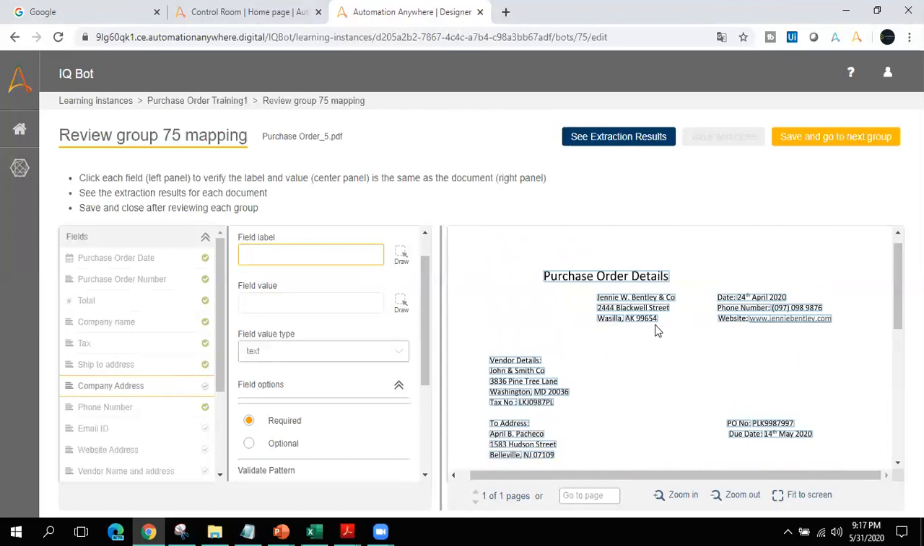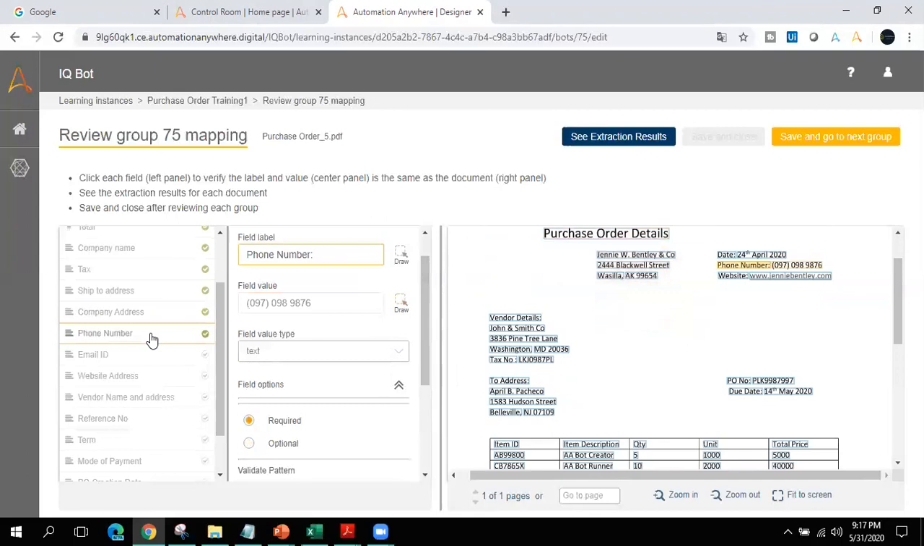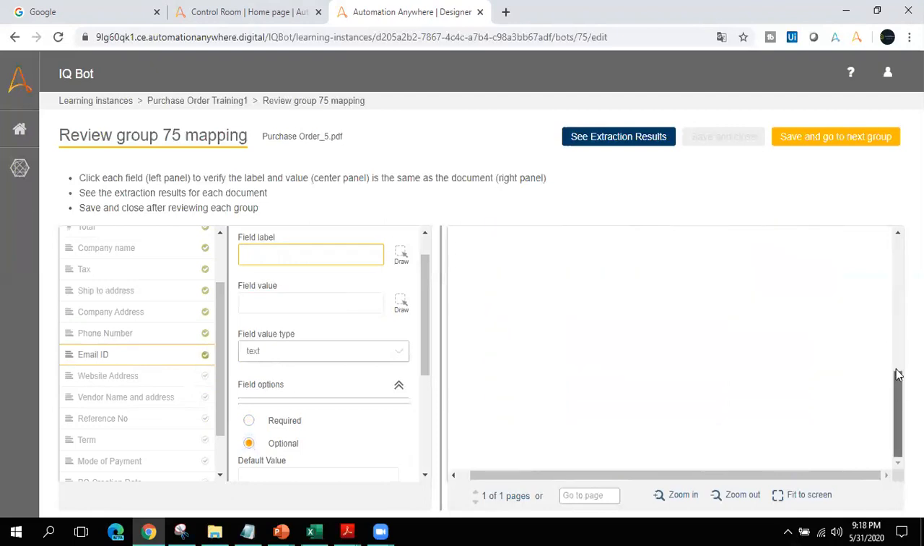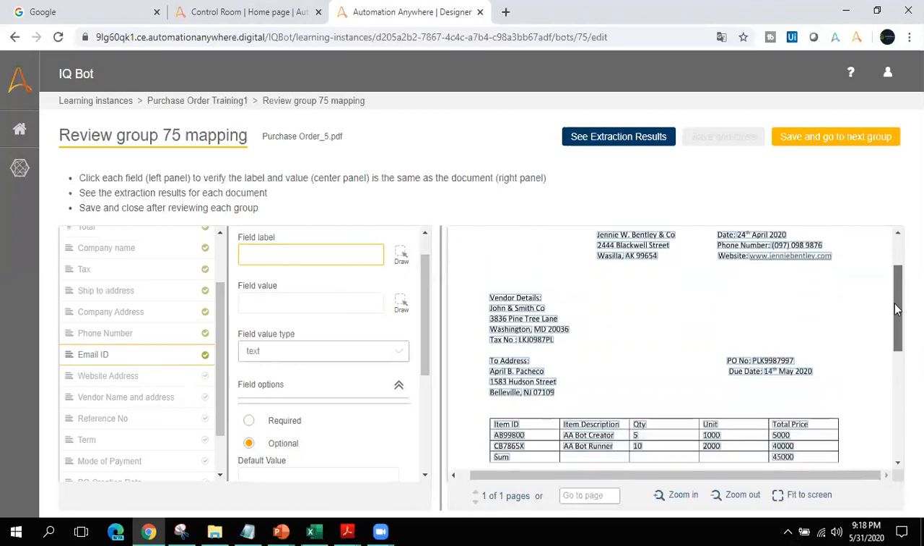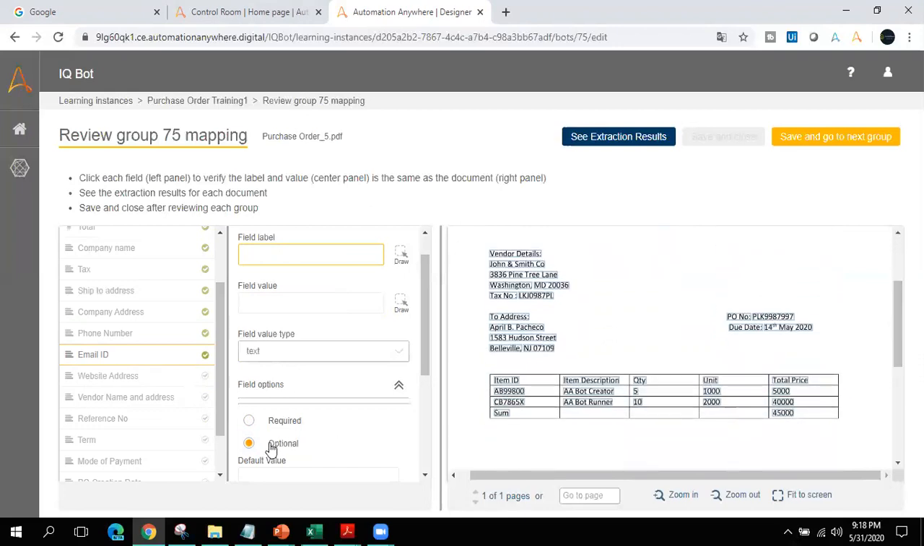Okay, so the company details, company address. This is the company address. For this also, I will take this and I will select this entire information. Now let's see the phone number. Phone number also looks good. The email address is not available in this particular document, so we will just keep this blank.